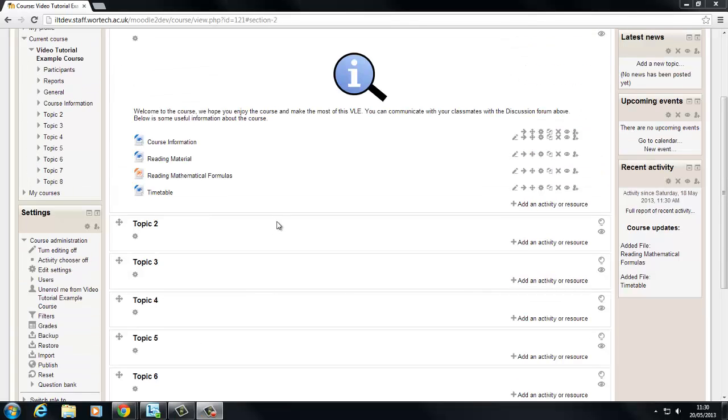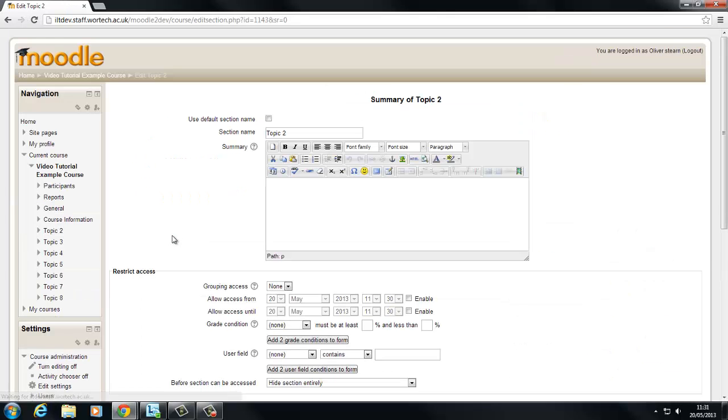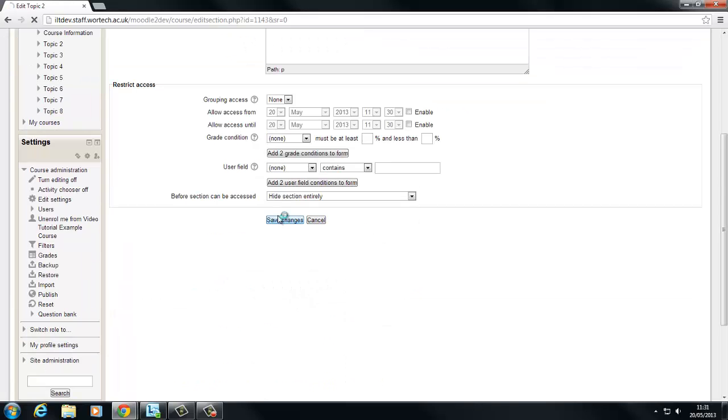Okay, so now we can begin looking at some resources. Right, I think I'm going to create another section here called Key Concepts, which is going to house all the resources we'll be looking at in today's tutorial. So Key Concepts, save changes.